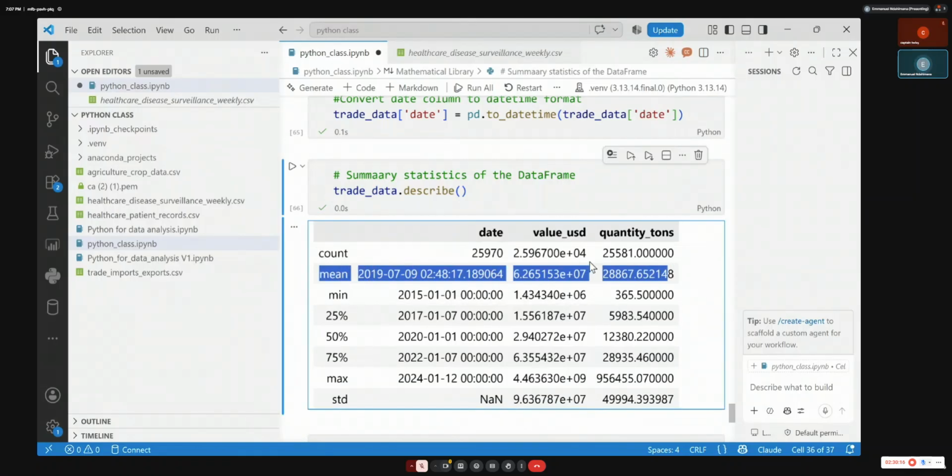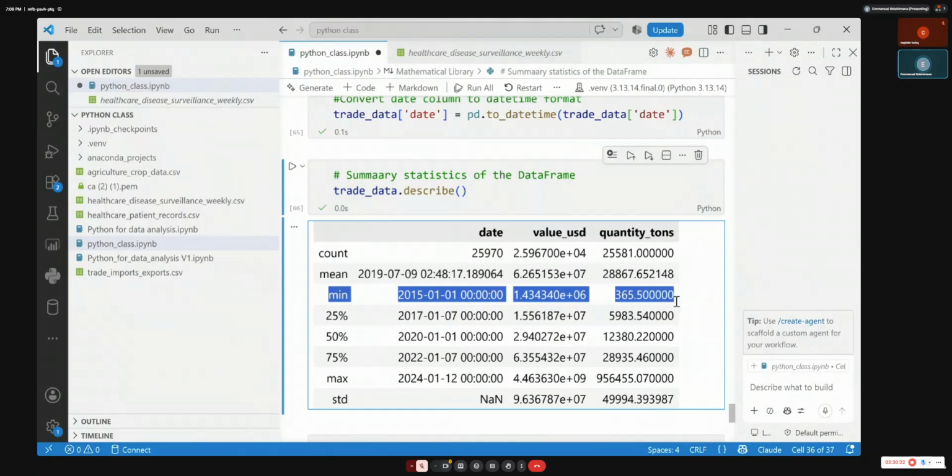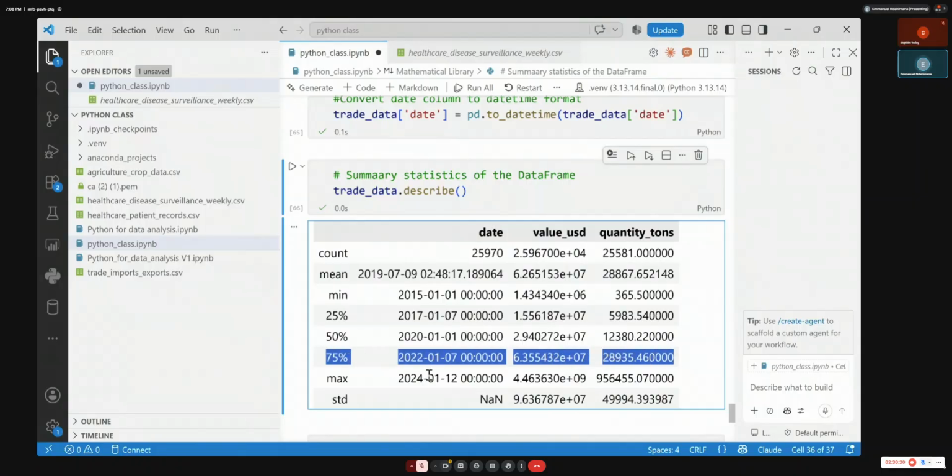It will give you the mean, the average of volume. It will give you the minimum, or the smallest, the 25 percentile, 50 percentile, 75 percentile, and the maximum value and the standard deviation.